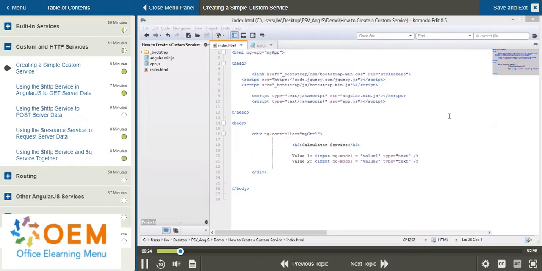All right, guys, so we're set up here taking a look at index.html, and we are going to create a service that's going to be a calculator service for us. So we're going to perform addition, multiplication, subtraction, and division in our calculator, a simple calculator.